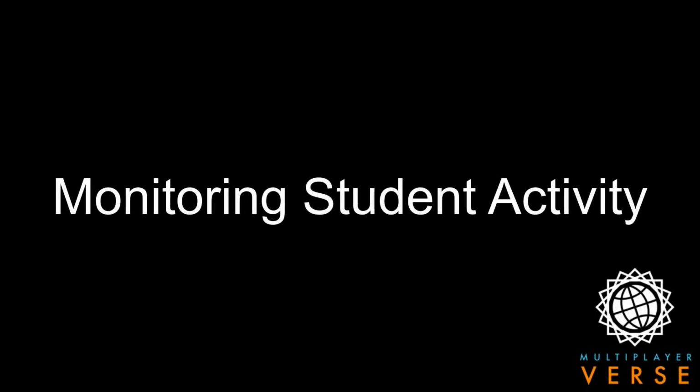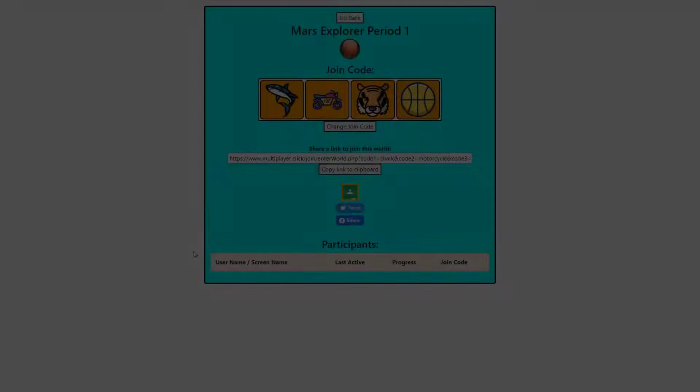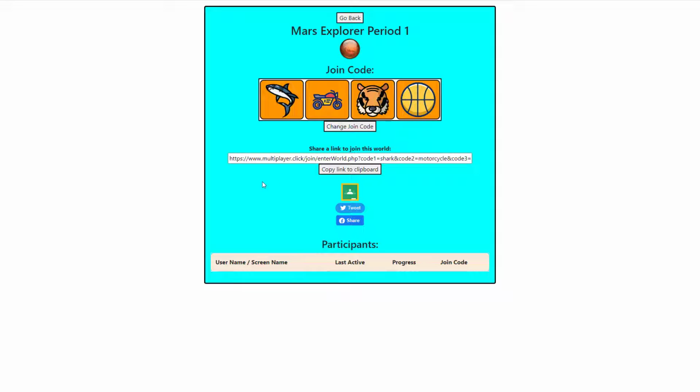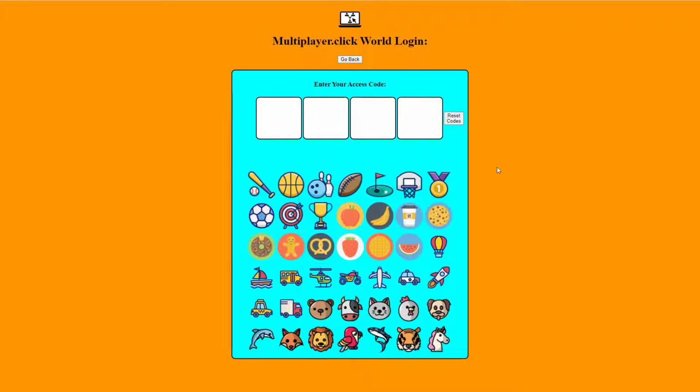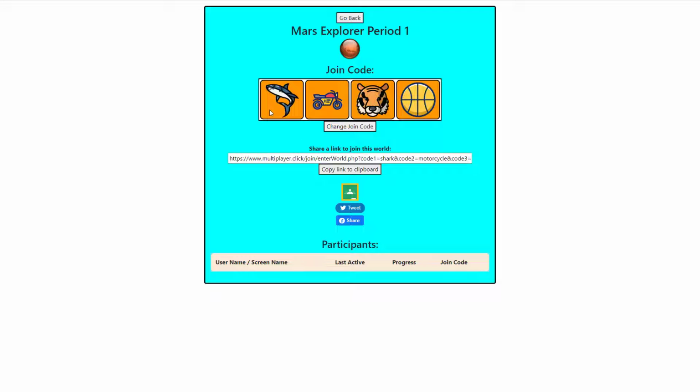Let's take a look at how students can join your activity with the join codes and how you can keep track of how they are doing as they explore. Your students can either join with the direct link or they can use the picture password at multiplayer.click. When they visit multiplayer.click, they click the Join a World button, and then they can use the pictures to enter the code.